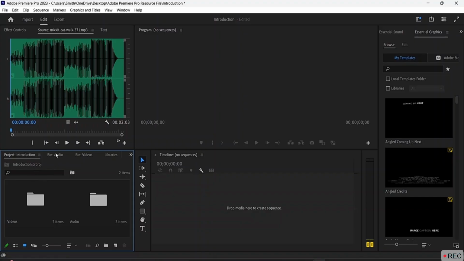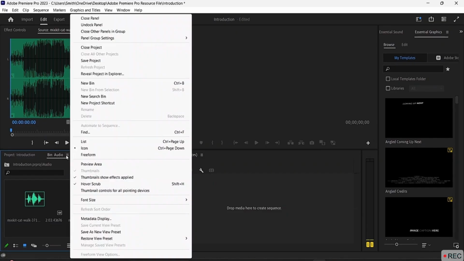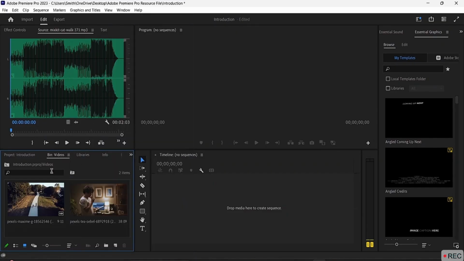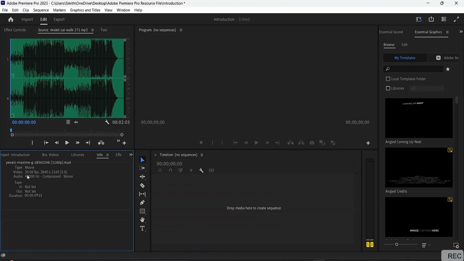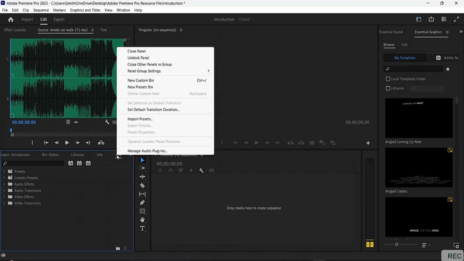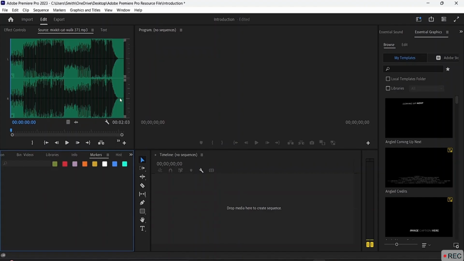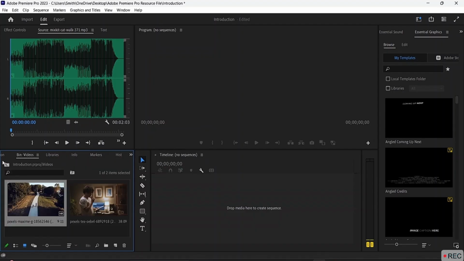If you want to close this panel down, you can directly close it over here. And suppose you want to get a glimpse of the information. Just select this particular video, go to the info panel, and here you can see you have the information as well. These are some of the basic information which you can get, and these are the effects. If I want to close this panel, I can close it down.